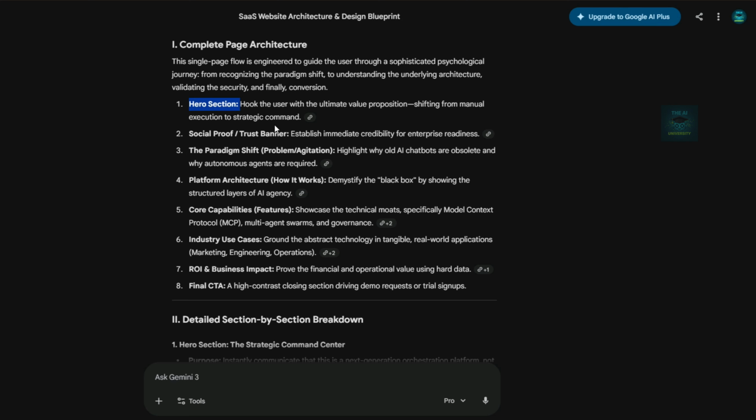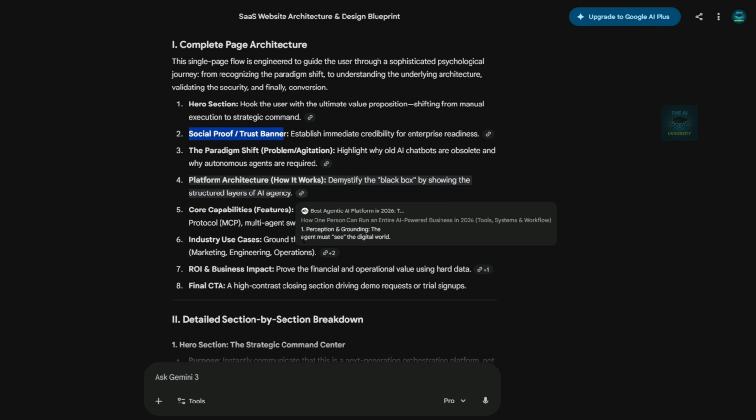So here is the hero section, correct? It includes everything: the social proof, trust, banner. It breaks it all down so you know exactly what goes here. This structured planning step is what separates an amateur project from a polished premium site. Once your structure is dialed in, it's time for the magic.